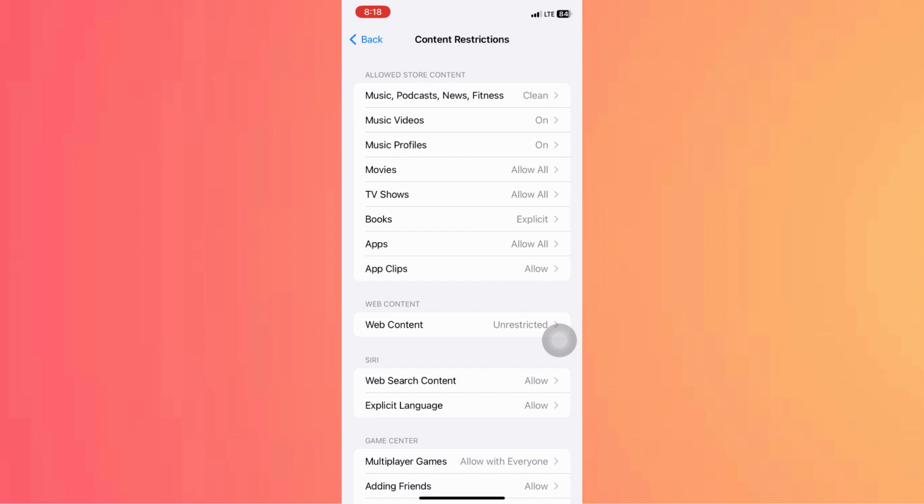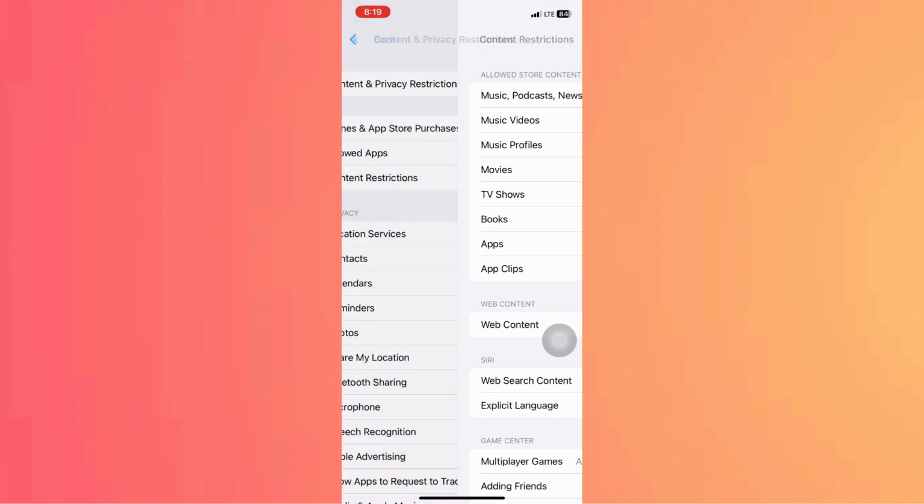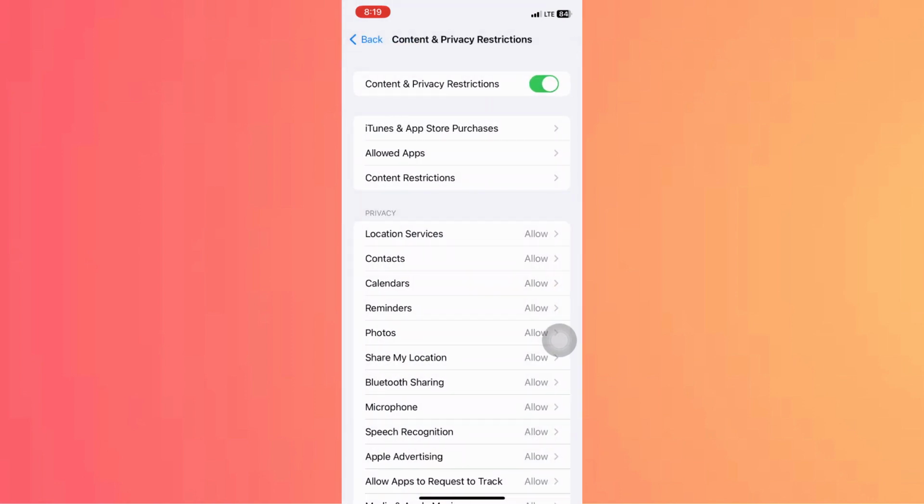Now if you want to be able to listen to curse words or explicit content, all you have to do is switch over to explicit here, and then it will allow you to listen to anything like that. So if you want to turn it on or off, you can do that in here. You can also just go back and toggle off this content and privacy restrictions if you don't necessarily want your phone to prevent you from doing certain things on your phone.